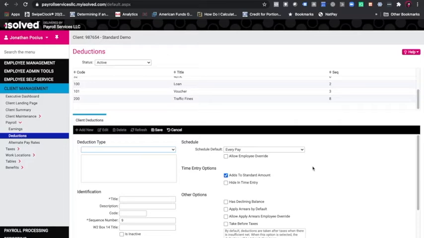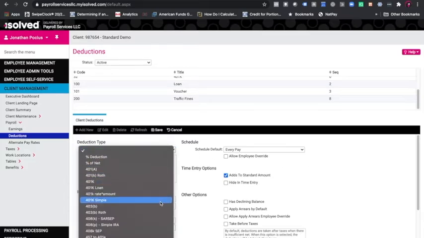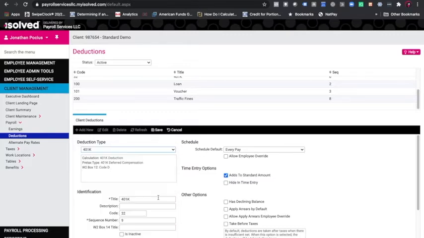Now, it is very important that you understand the deduction type that you are going to be using. Is it a pre-tax deduction? Is it a retirement type deduction? Or is it simply a standard deduction like a uniform? In the deduction type dropdown, we have various different types of deductions preset for you. So if you were setting up a retirement deduction such as a 401k, you could go ahead and select 401k and the system will automatically know what's going on here.